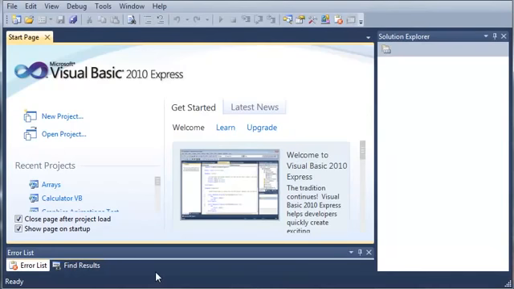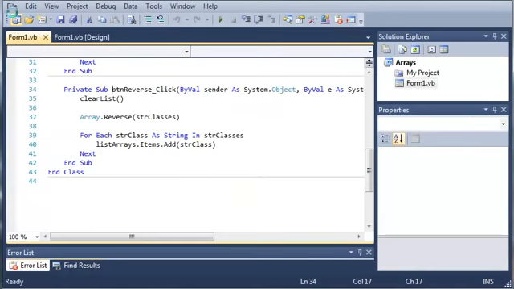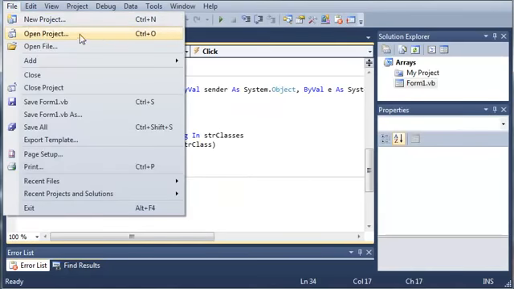And in this tutorial, we're going to be taking a look at passing array parameters. So, if you remember from the previous tutorials, we were making an application that dealt with arrays. So let's go ahead and open that back up. You should see it in your recent projects. If not, you can come up to File, Open Project, or you can open the file.